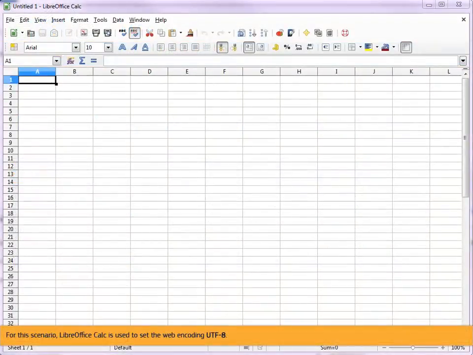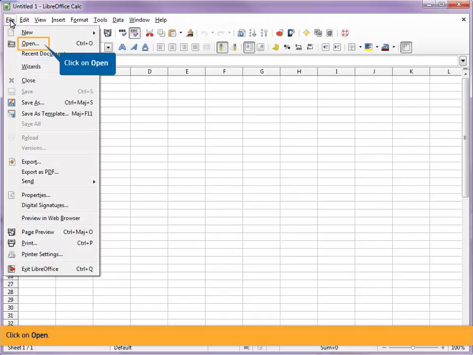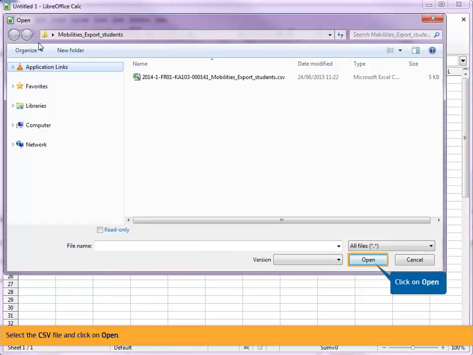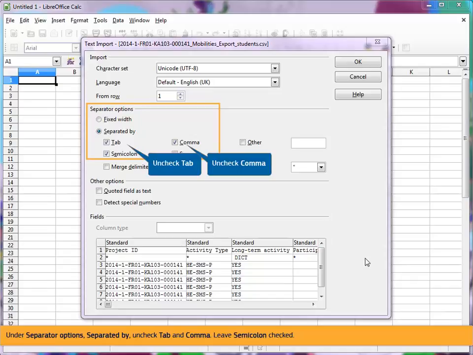For this scenario, LibreOffice Calc is used to set the web encoding UTF-8. Go to File. Click on Open. Select the CSV file and click on Open. The text import window opens automatically. Under Separator Options, Separated by, uncheck tab and comma. Leave semicolon checked.